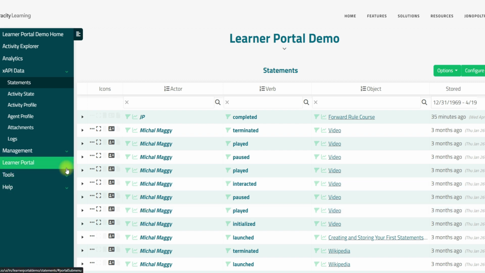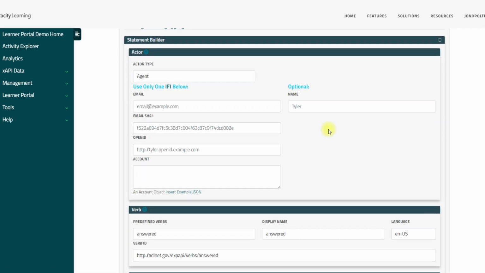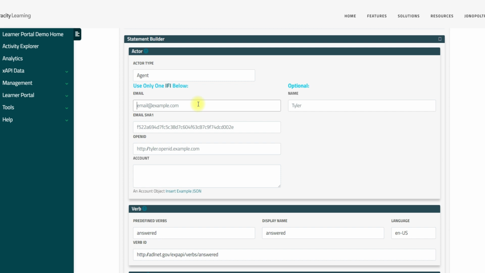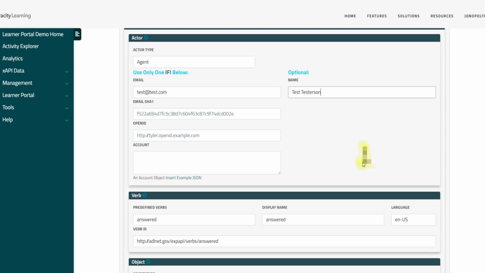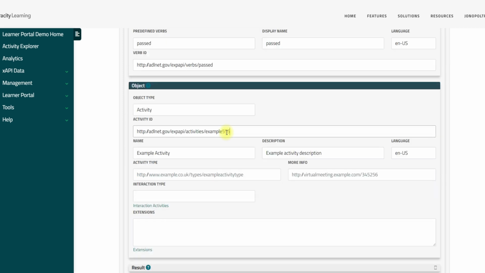So what I'm going to do is, and by the way, I'll put some of this stuff in the description, some links to other videos. I'm going to use a tool called xAPI Lab to send some data to this system. Let's say test@test.com, and our user will give them a name, Testerson, one of my favorite testers. Let's pick a verb. I don't know, let's say they passed something, and what did they pass? We'll give it an IRI that hasn't been used in the system, and we'll call it my test course for forwarding. And why don't we just give it the same description so we don't get confused.